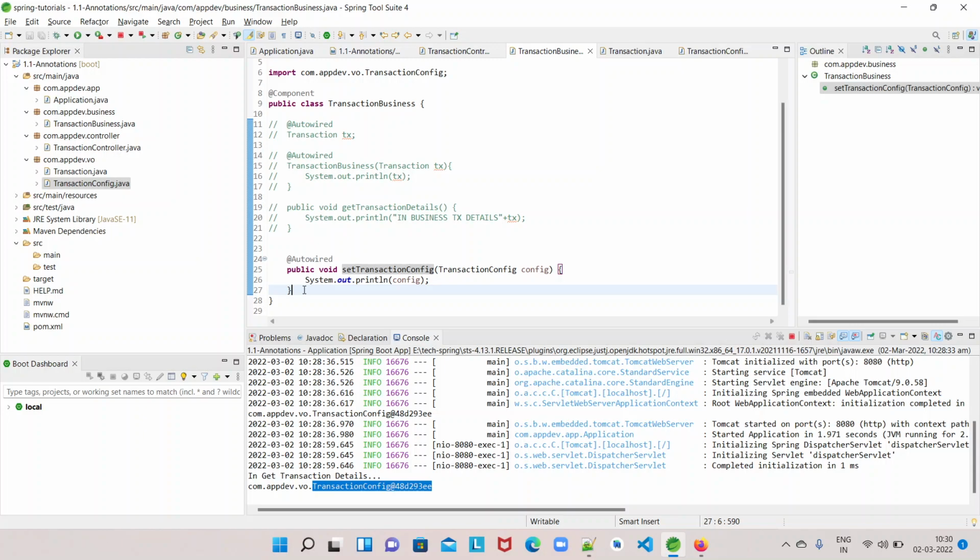But while injecting these beans, there are a couple of types of injection, right? Inject by type, inject by name. While injecting these dependencies, the Spring framework or the container follows the injection by bean type. We will see that with an example.